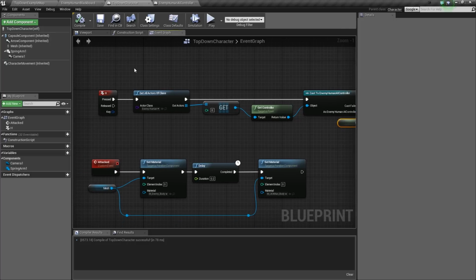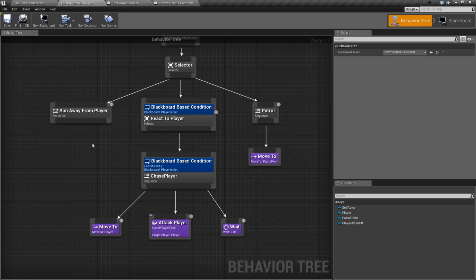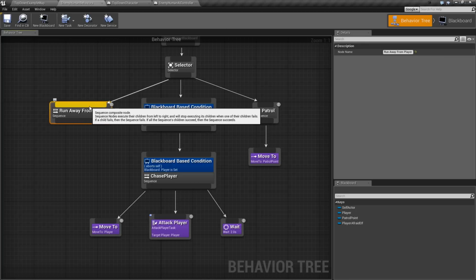So the next thing we want to do is in our behavior tree, we need to finish fleshing this out. So what's going to happen when we run away from the player? So the first thing we're going to want to do is build a custom decorator. And the reason being that we could say, for instance, okay, if we've been damaged, we're just going to set this, then we'll have a runaway behavior.